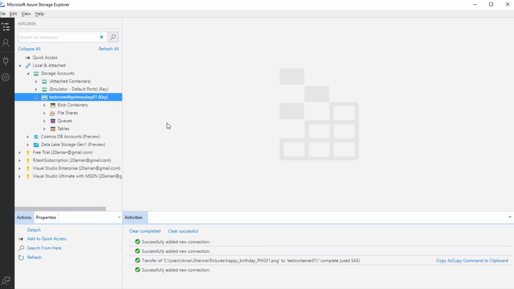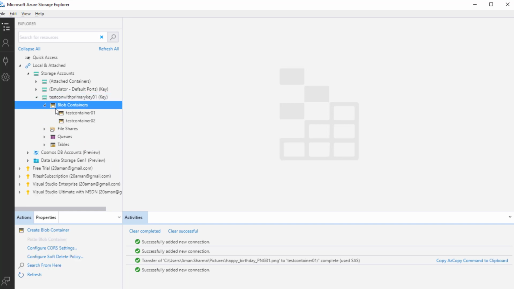So after clicking on the connect button, it immediately connects to that particular storage account. If your key is accurate and the name of the storage account is accurate, it will connect to that particular storage account within a matter of moments. I can double click on blob containers to expand it. You can see that I have 2 containers under this. So this is a simple way. You leverage your key, you provide the storage account name, and then you are able to connect to the storage account. And you do not need to authenticate or anything.